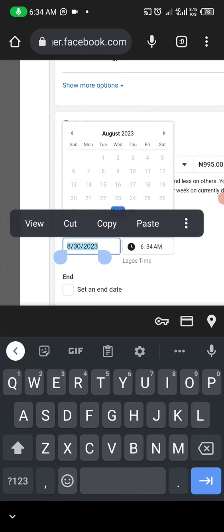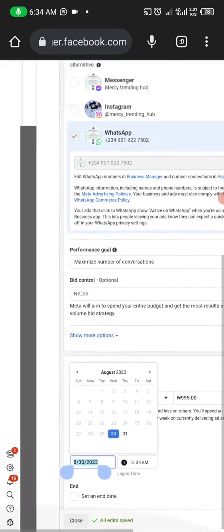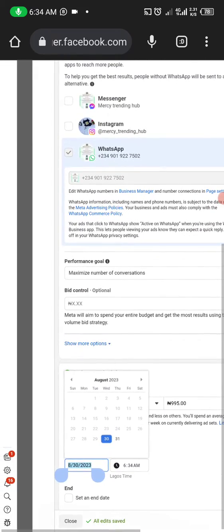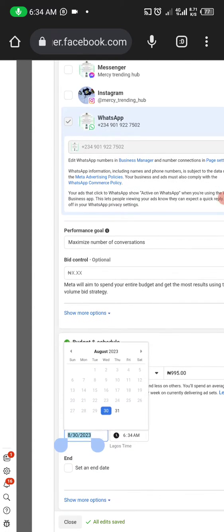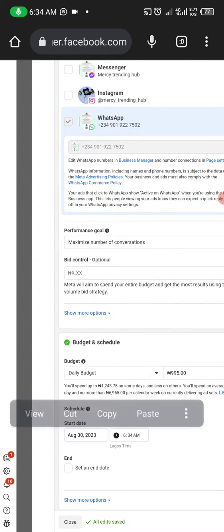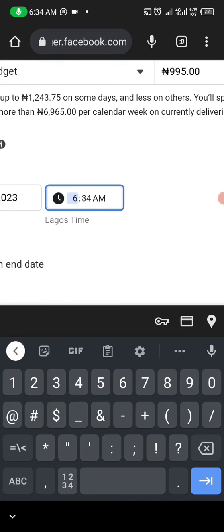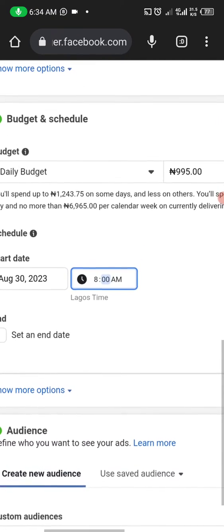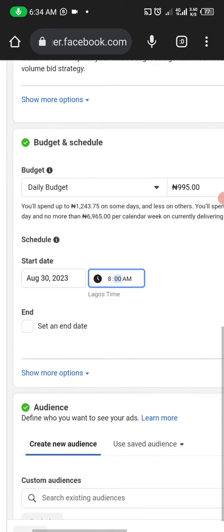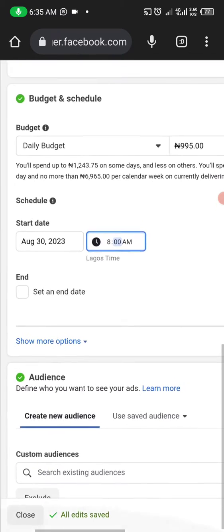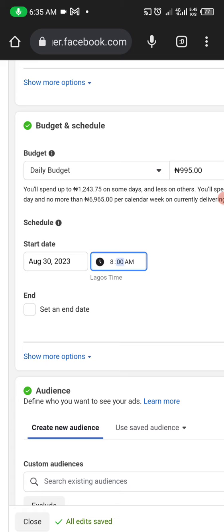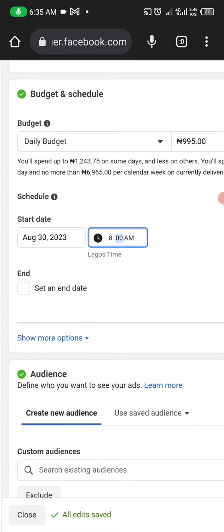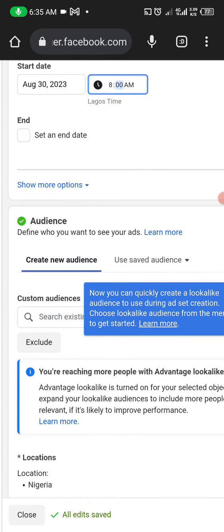I'll set the ad to start running tomorrow 5 a.m. That's when I want the ad to start running. So that's that. I had to use 8 because I'm actually setting it this morning. I'm not supposed to do it to start 8, but I'm supposed to do it to start running the next day, 5 a.m. or 4 a.m. But for the sake of this video, I'm just doing it so that it will start early.